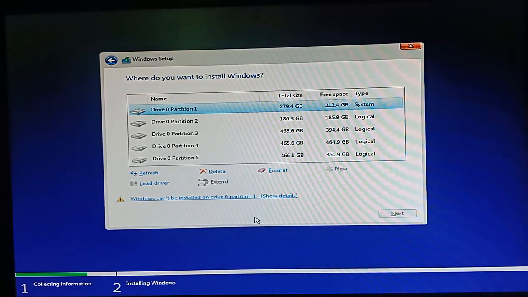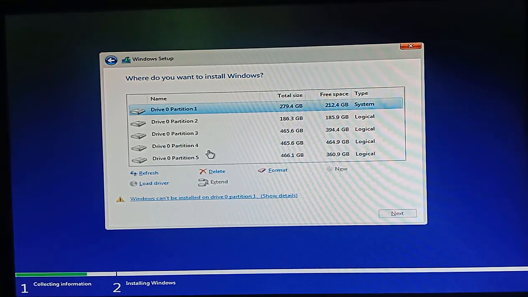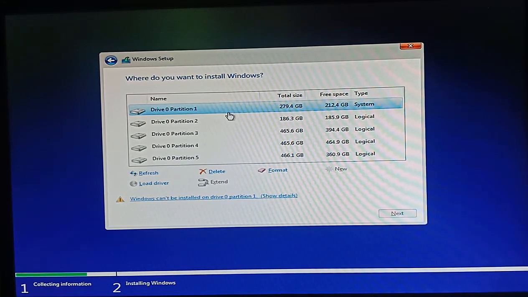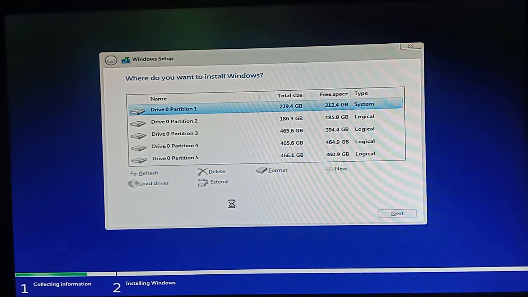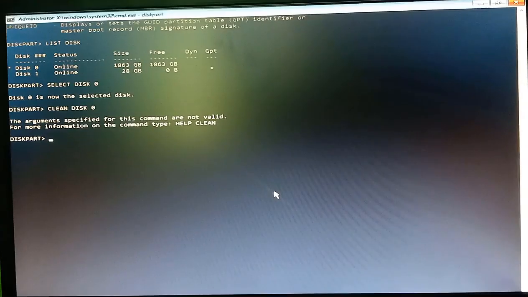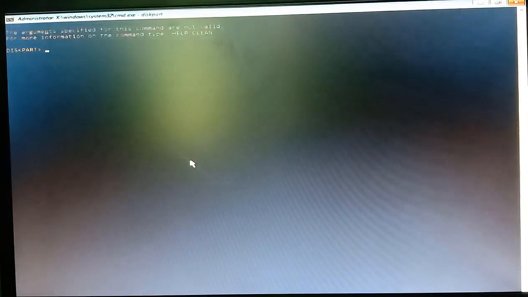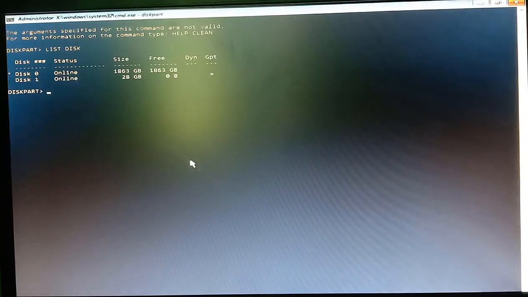If you are not able to delete or format these partitions, you just have to convert your disk into another format. See here, Windows can't be installed on this drive. So what you have to do is very simple. You have to press Shift+F10 on your keyboard. Then it will show you the disk part window, where you have to type list disk.